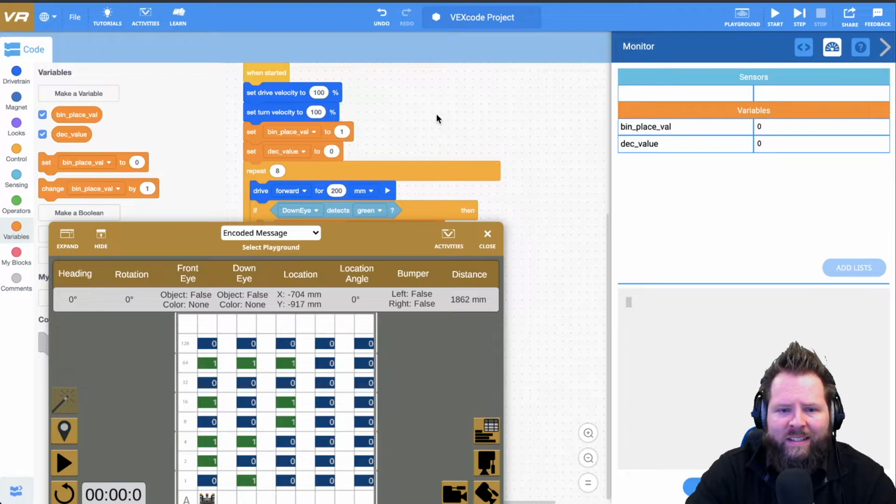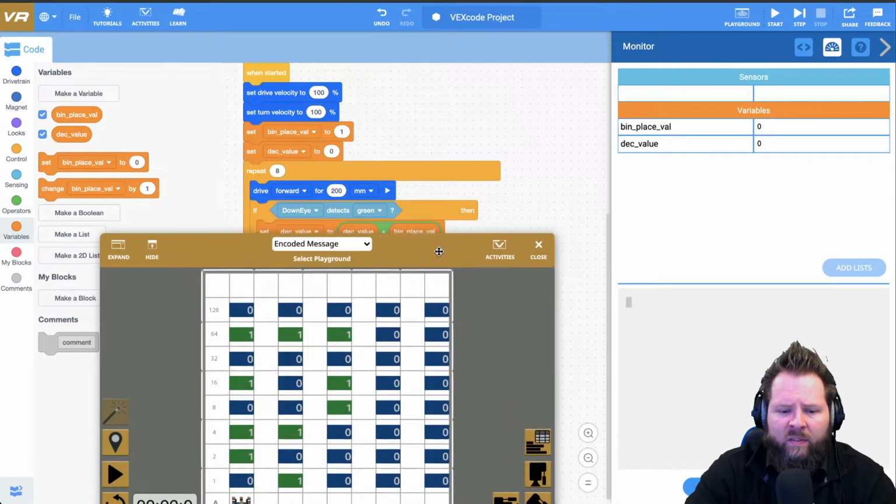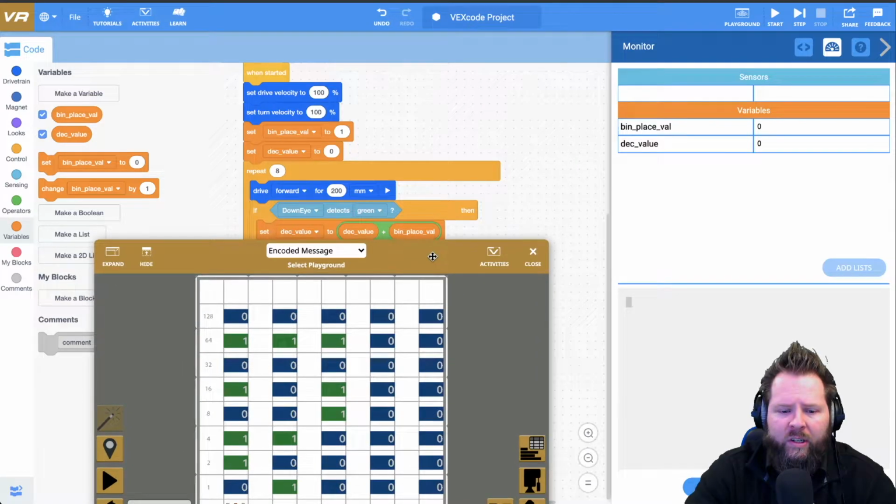Okay. We're going to use the step tool. I don't use it very often in my videos, but it is a very valuable tool when you're trying to watch your code. Okay. I think we can see everything on the screen. So I'm going to click step. It's first setting the drive velocity and the turn velocity. It's going to set that binary place value to 1. Perfect. The decimal value is already 0, so that won't change.